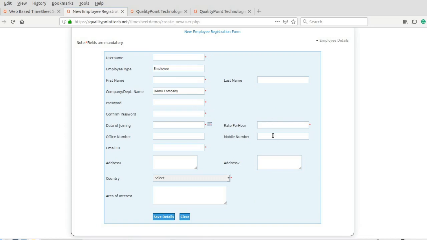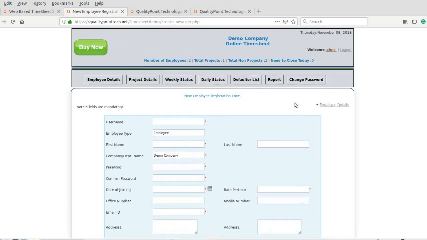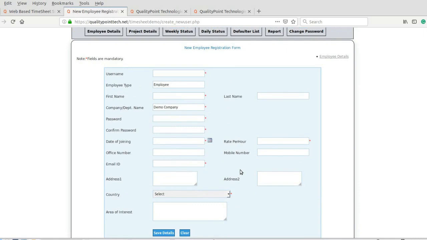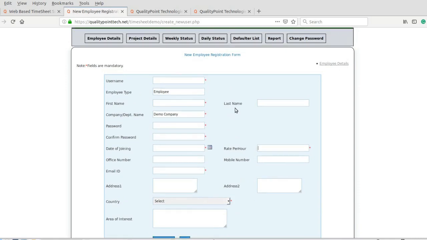Okay, and the per hour rate, the amount to be paid for the employee. These details will be used for calculating the return on investment analysis of any project.